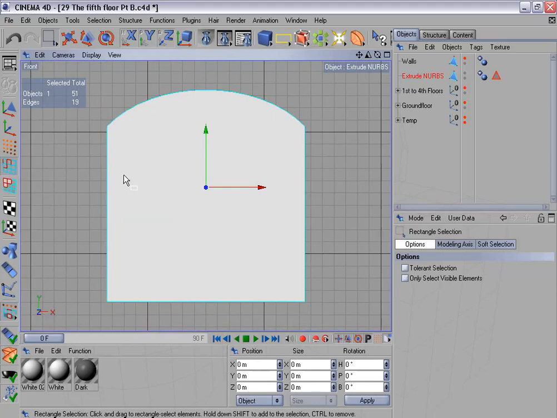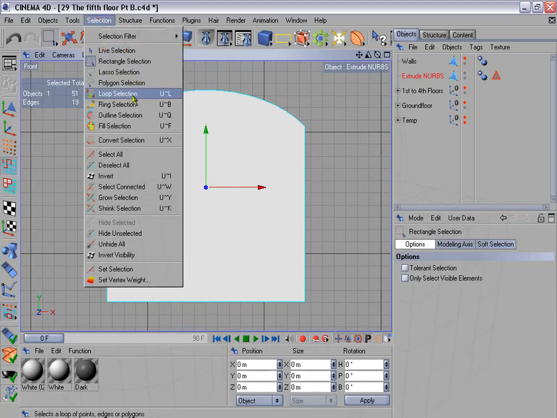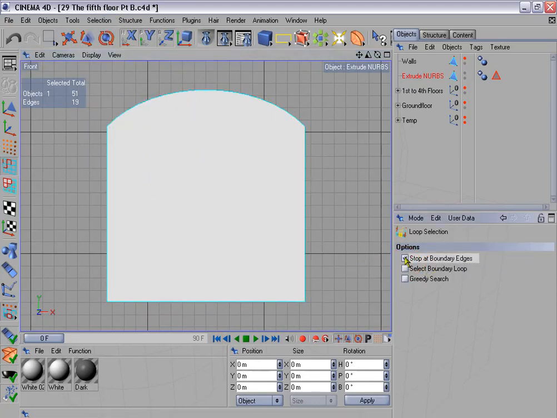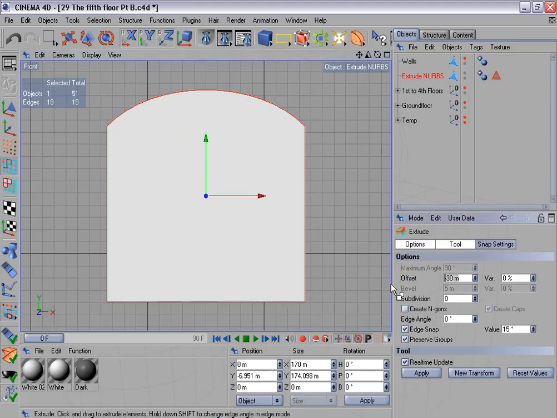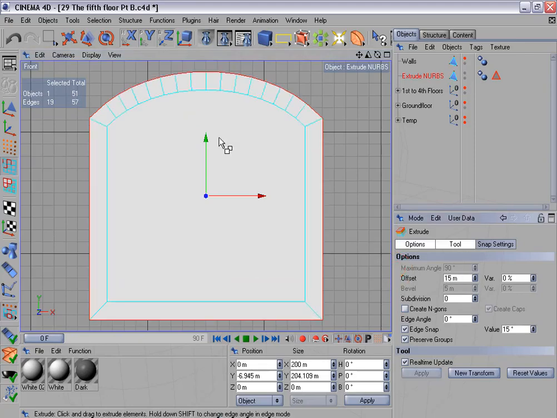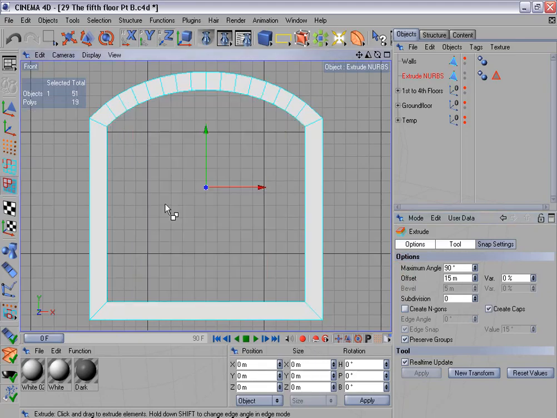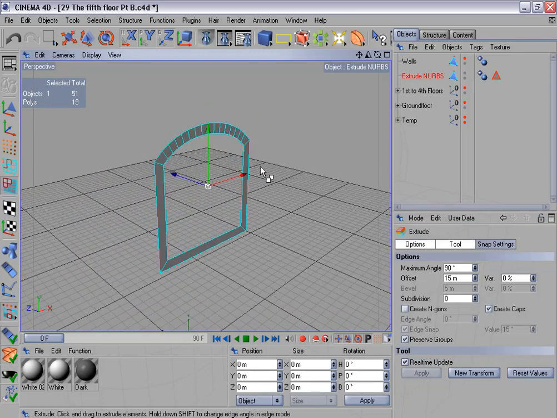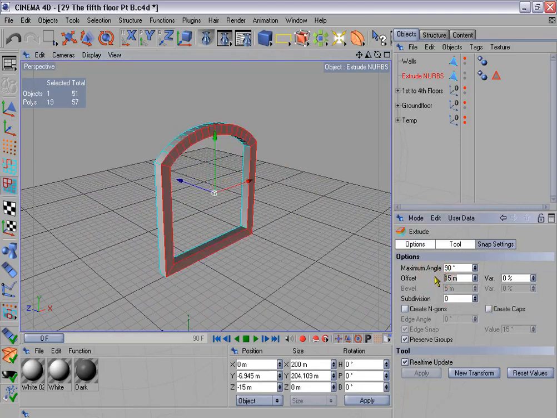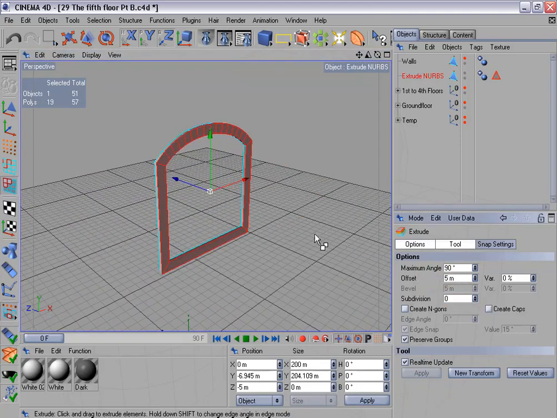Let's go to the edge mode and use the loop selection tool. With stop at boundary edges deactivated, select these edges, right click and extrude them with an offset of 15 units. Okay, let's go back to the polygon mode, delete this center polygon. And now we can right click and extrude these polygons. And I don't want to create caps here, and I want an offset of 5 units.